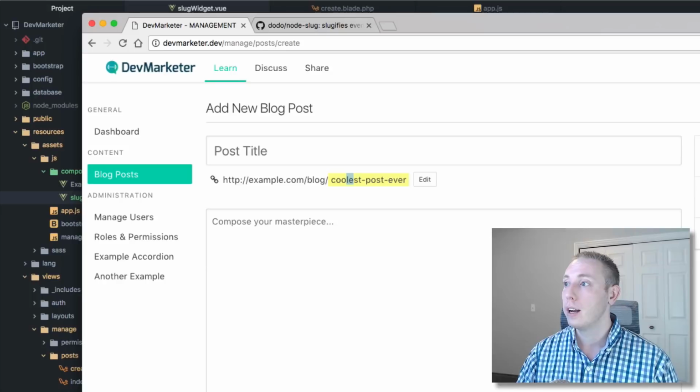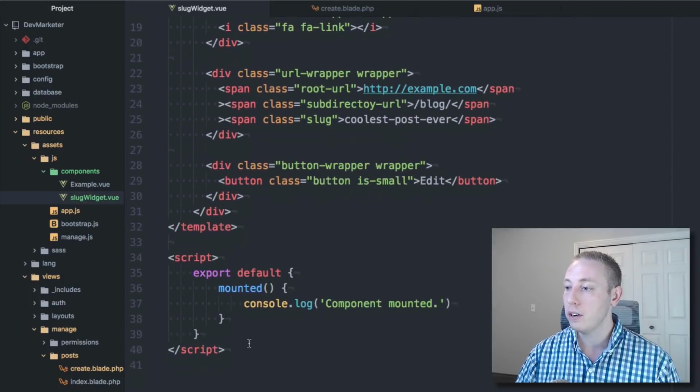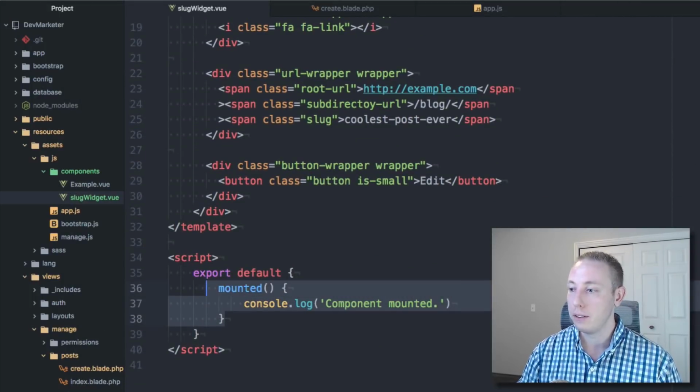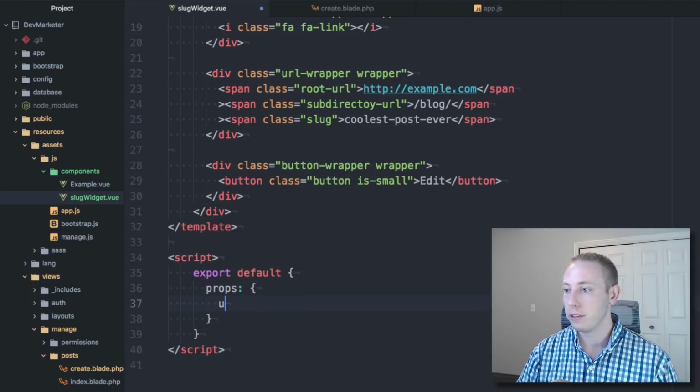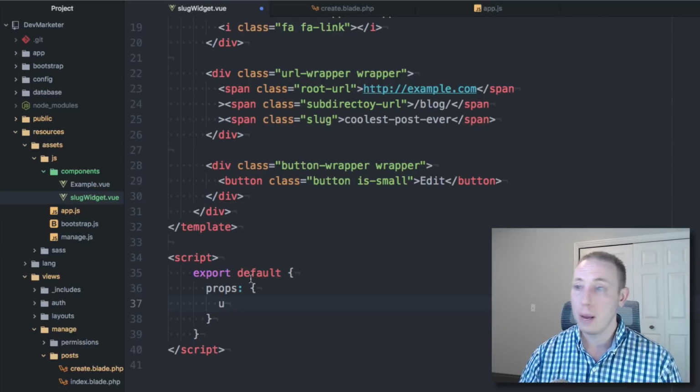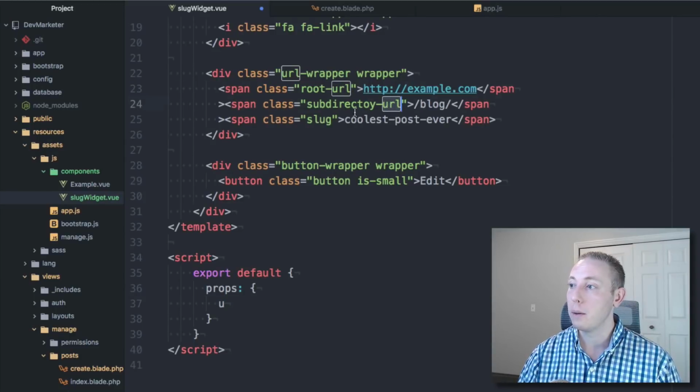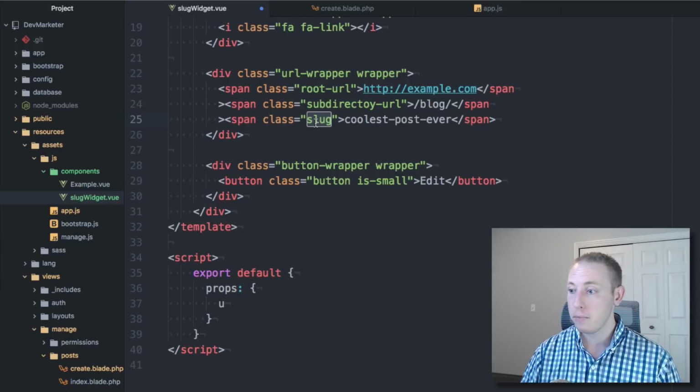Okay, so let's do that. Come down here to the bottom and we'll start that process. I like to start with the props first because it just feels like a good place to start. So we'll have three components. We're going to have our main URL right here, we have our subdirectory here, and then we have our slug, okay?